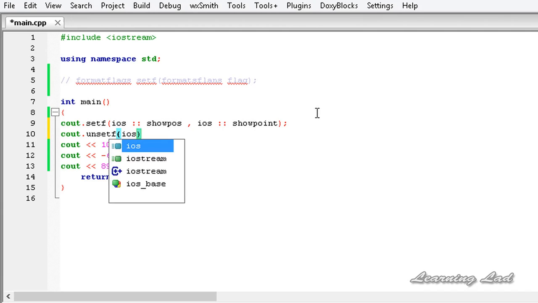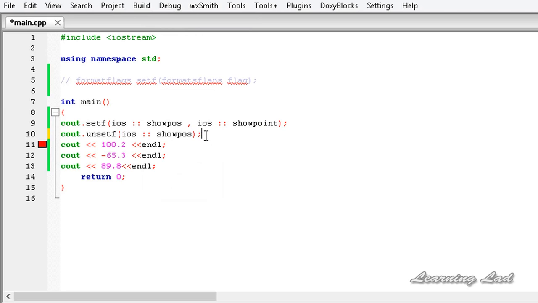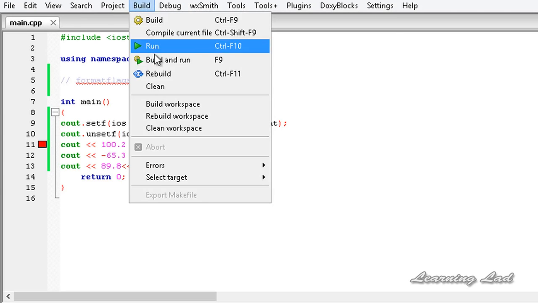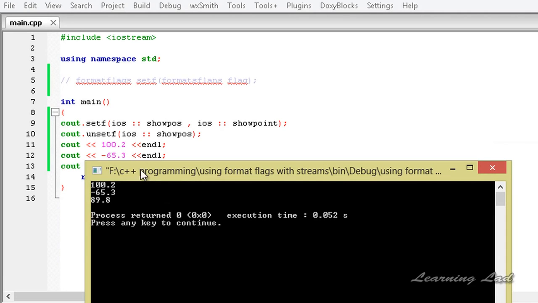So it's going to be ios::showpos, and okay, now we're going to unset only this one, and I'm going to build and run this. Okay, we need to add a semicolon, and I'm going to build and run it again. And now you can see the showpos effect is gone, or that flag is unset.